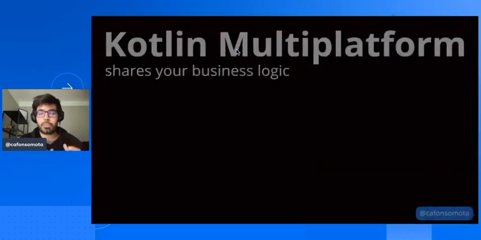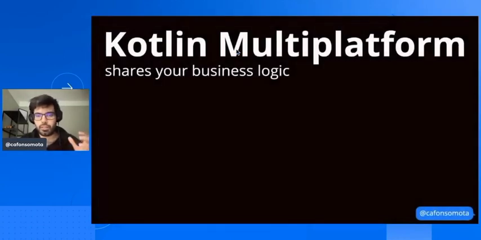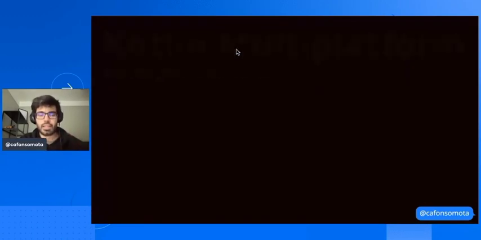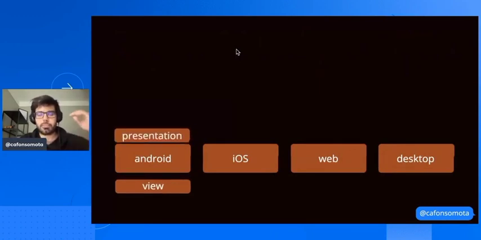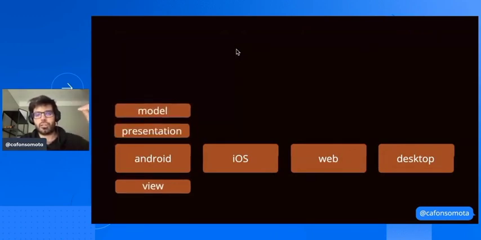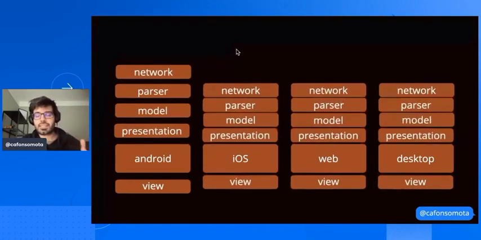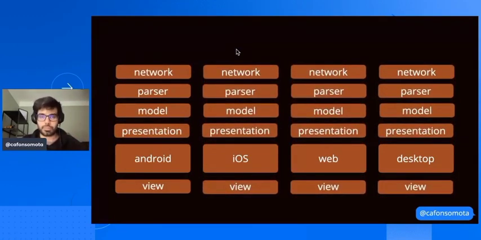The goal of Kotlin Multiplatform is not to share everything, the UI, the business logic, no. The goal of Kotlin Multiplatform is to share only your business logic. Let's see this example. Imagine that you want to develop an application for Android, iOS, web, and desktop. Typically, you're going to do the view, then the presentation layer, then the model, the parser, the network, and then we're going to do exactly the same thing for all the other platforms.